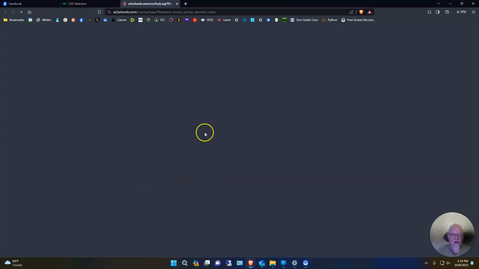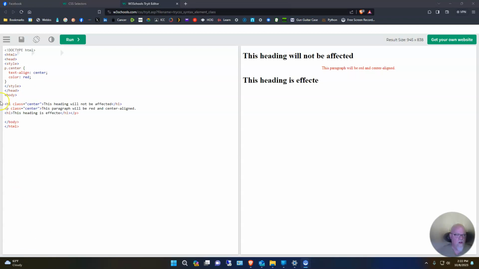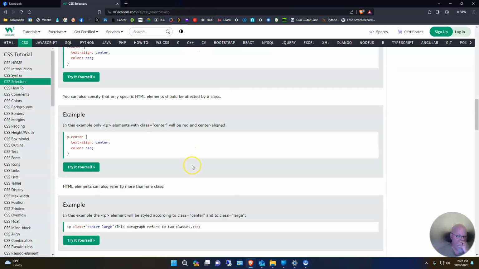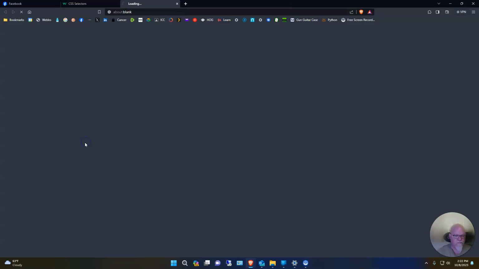So when we take a look, I've got p.center, so it's center aligned and in red. When I come down here, I've got h1 class equals center. Let's take a look at this one.